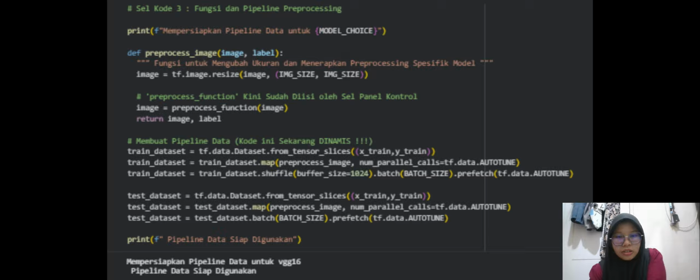A function is used to resize the image to 224 pixels and apply the preprocessing steps required by the chosen model. After that, a data pipeline is built using tf.data, which efficiently combines images and labels into a structured dataset. The dataset is then batched according to the batch size, and prefetching is applied to speed up the training process. Once this step is complete, a message confirms that the data pipeline is ready for use.